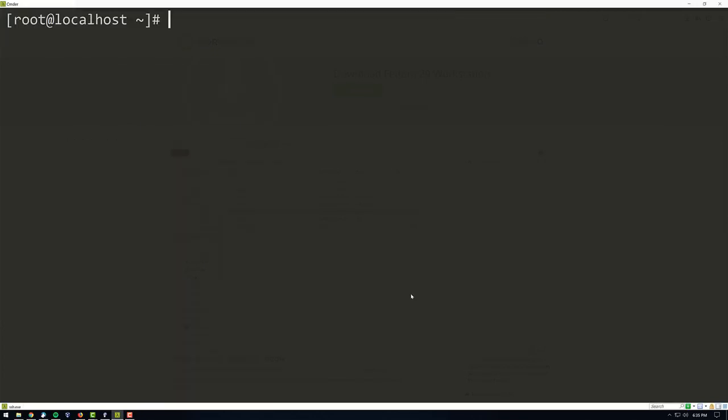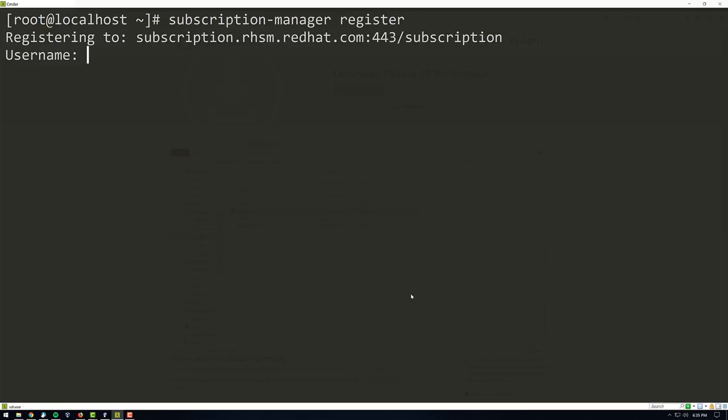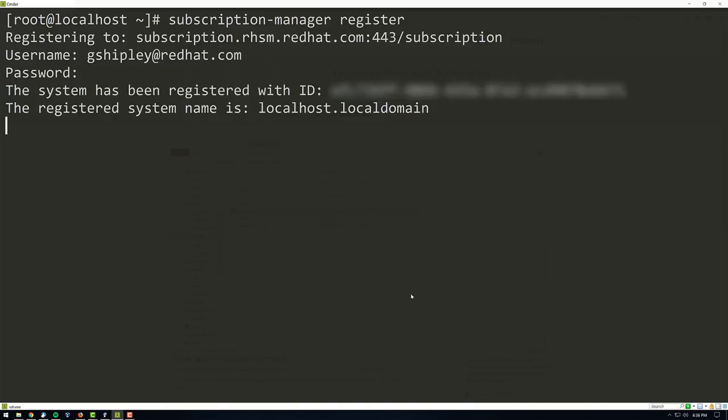So I'm going to go ahead and clear the screen and then just do subscription-manager, and then I believe it is register, and it's going to ask me for my redhat.com username and password. So I'll go ahead and input that there and authenticate with my password. And we can see that my system has been registered, and it has a host name now.